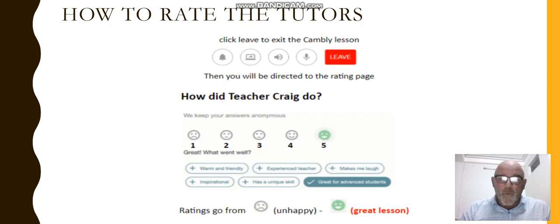So when you are rating, please consider that 5 is the highest rating on this system and 1 is the lowest. You can also rate the performance of the teacher, how you feel about the teacher. You can rate whether the teacher is experienced enough for you, makes you laugh, etc. So just a reminder down here at the bottom, the ratings go from unhappy to the big green smiley one. That's a great lesson. So thanks a lot for allowing me to explain that to you.